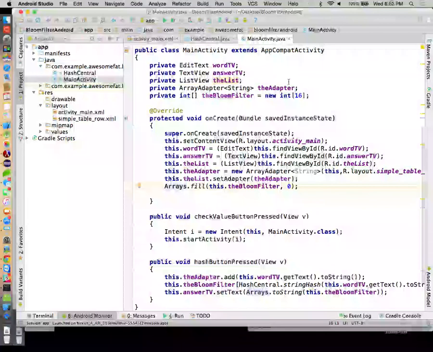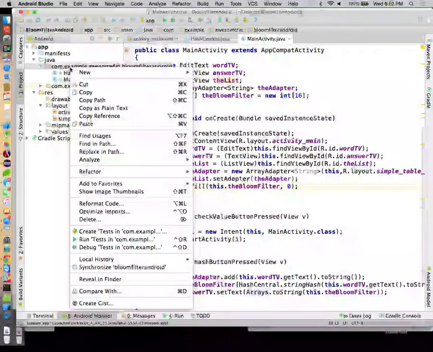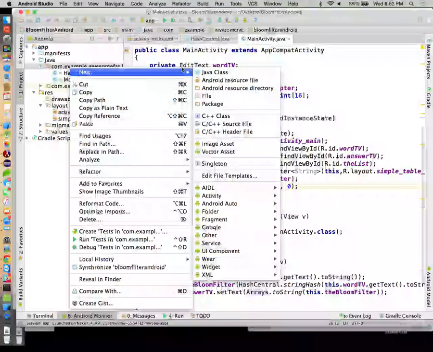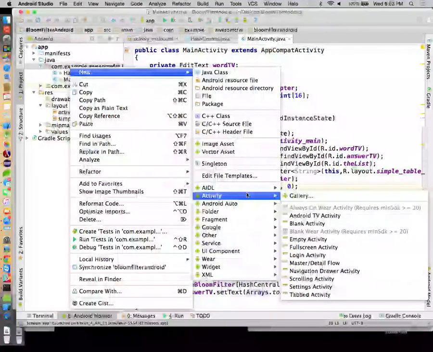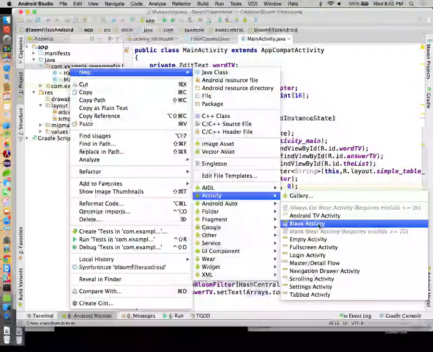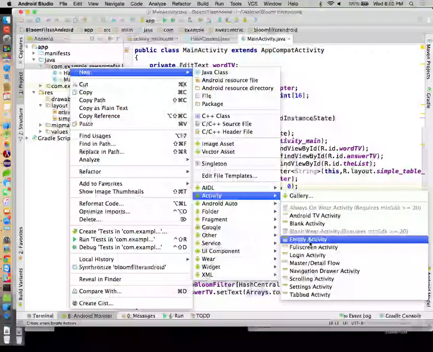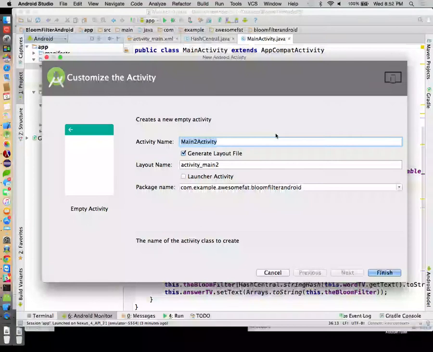All right. So, in any case, let's go ahead and create a second activity here. I'll come right here, right click, and choose New, Activity. We'll choose an empty activity. And we get to call this, so let's call this guy CheckValueActivity. We can tell it to go ahead and generate a layout file for us, so we'll have a new layout file for this guy.